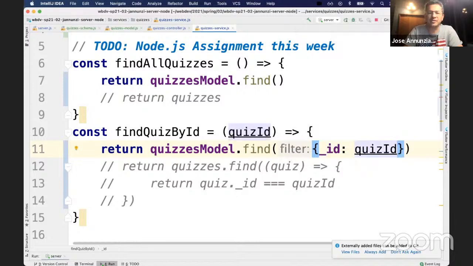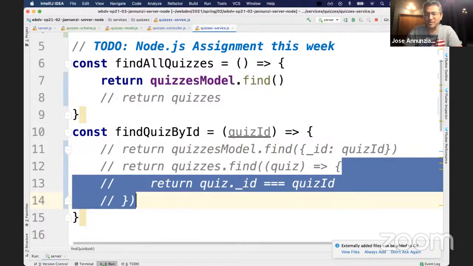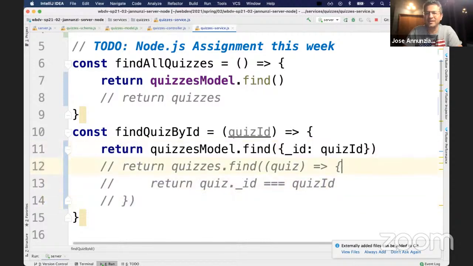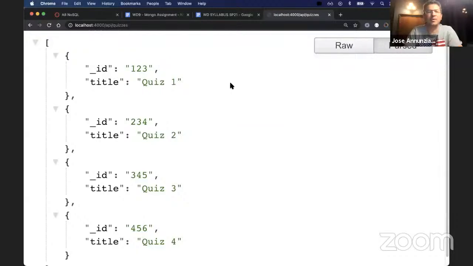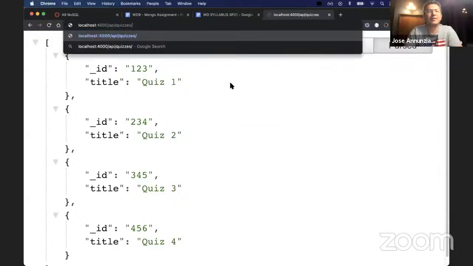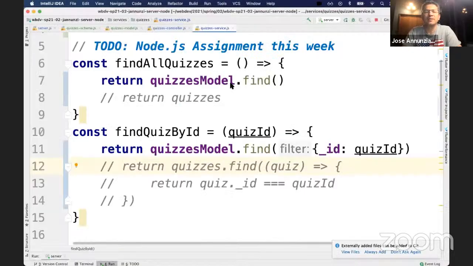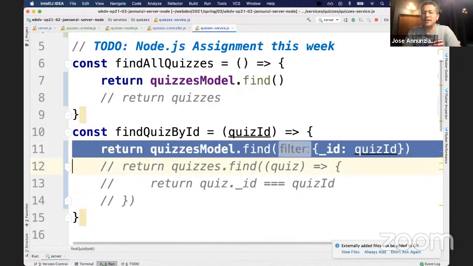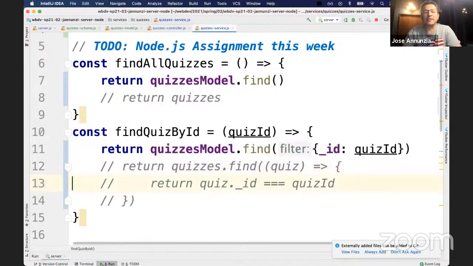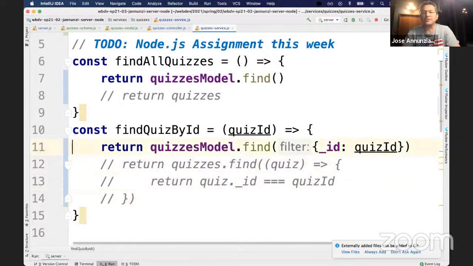Quiz ID. Actually, before we do that, let's see what it used to do. 111, there it is. It returns the object for that ID, and this is still using the data in the array, filtering out the object in the array. So with this new implementation, it's going to filter by the quiz ID that we pass it, but instead of iterating over the array, it's going to retrieve from the database.